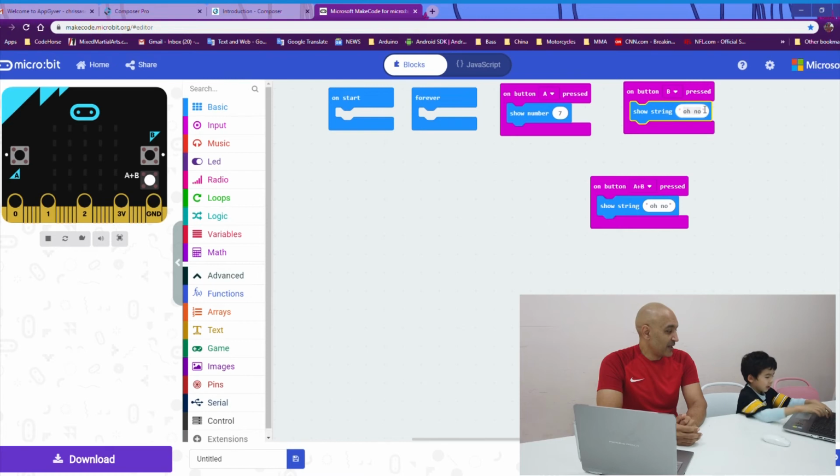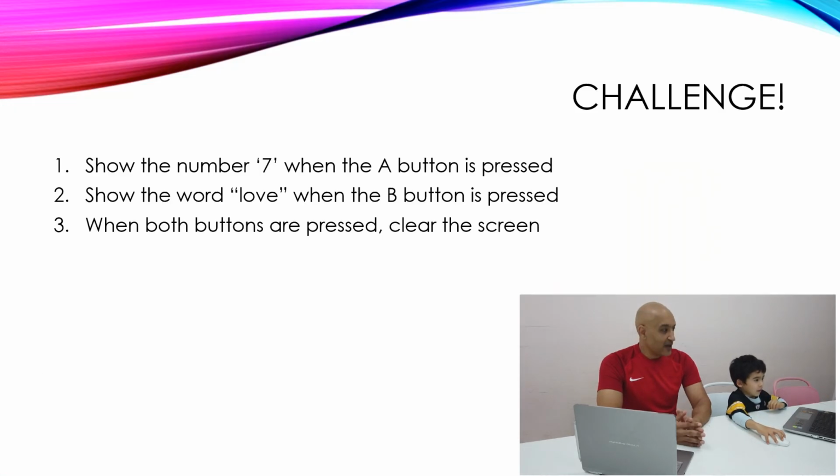Okay. L. Nope. L is here. O is above the L. V down at the bottom near the space bar. E, upper left. Good. We're going to work on that typing thing.